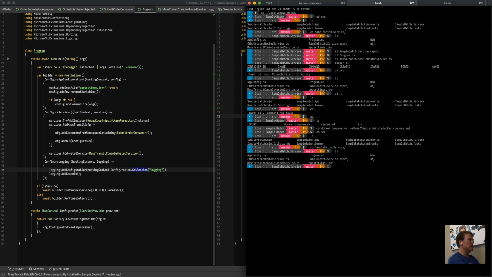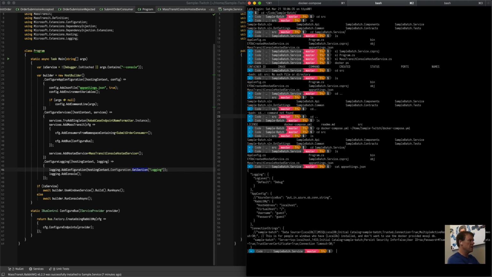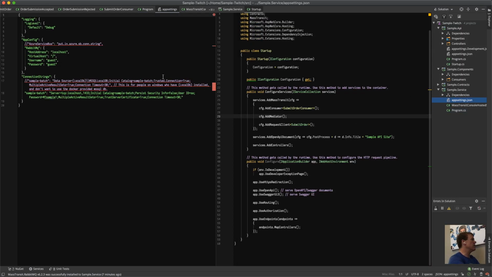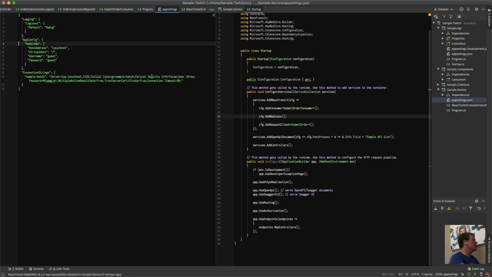How about app config? Don't need that yet. App settings. Yeah, we'll move that for now. Source sample.service. Okay, so now I got an app settings.json. I don't need all this. I don't need all this. Don't need really any of that. All I really want is the log level, but that's fine.